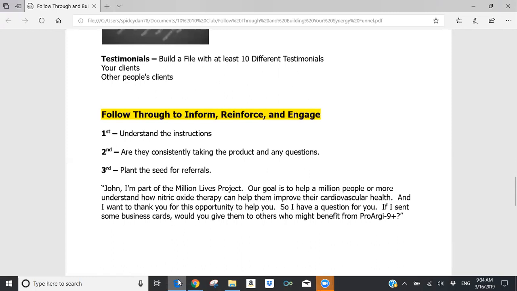So I've got a question for you. If I sent you some business cards, would you give them to others who might benefit from Progyne Plus? That question is a balloon question, put out there to see how a person will respond. And you'll be surprised. There's a lot of people that are going to respond positively to that.